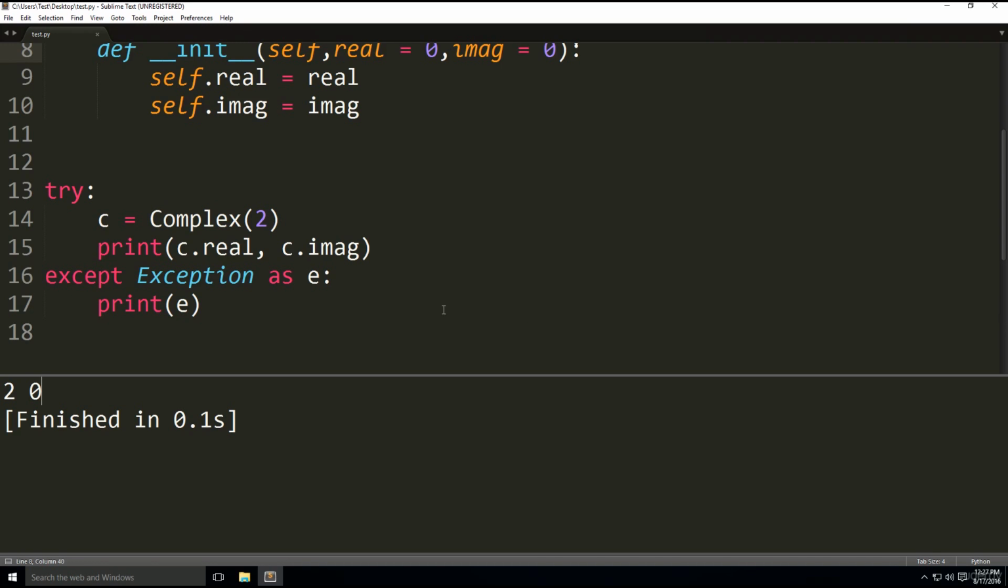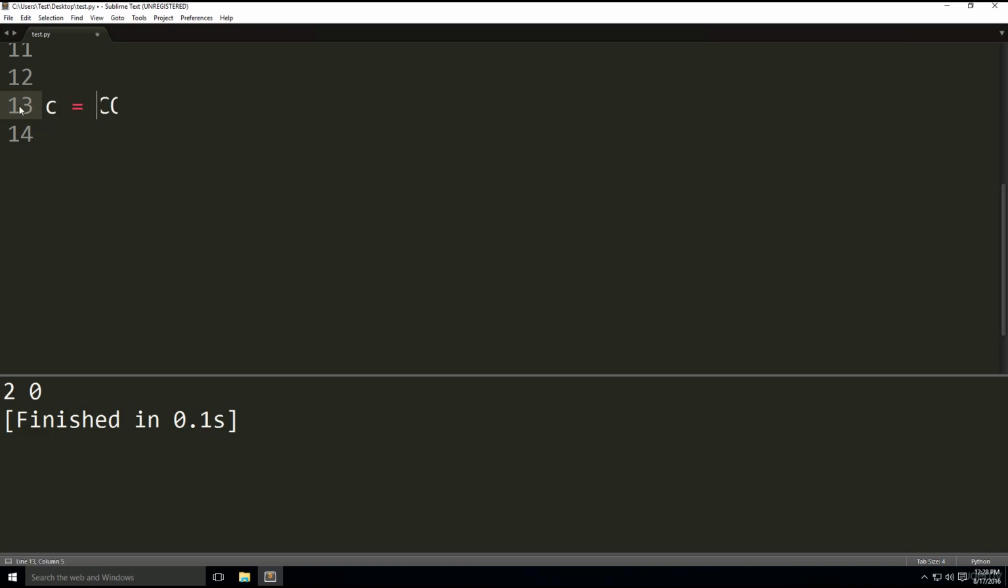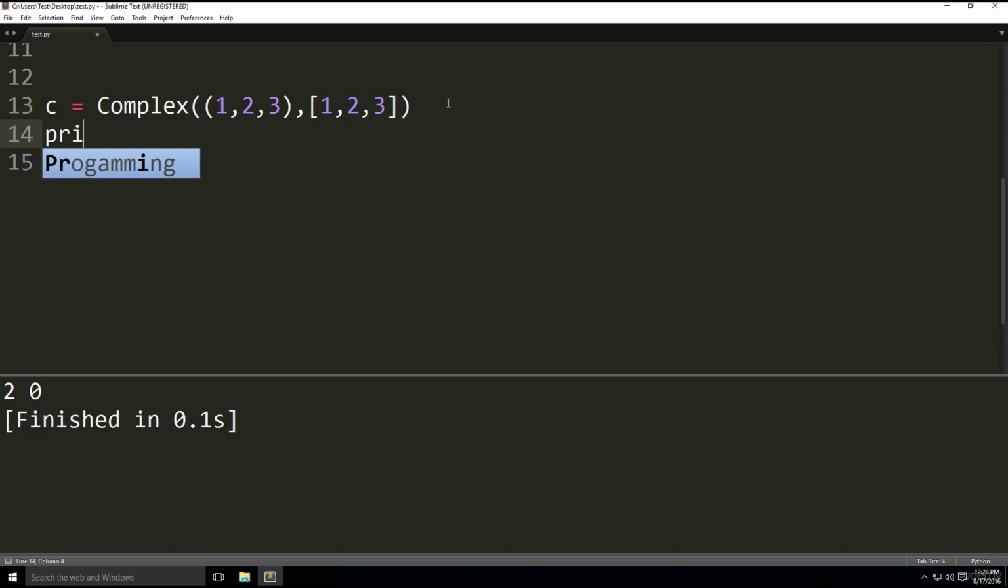So now in our next example, let's say we want to pass sequences to our class itself. So we're going to do that in the following way. Let's erase this. So C equals Complex, and then we're going to say our 2 attributes are as follows: 2, 3, and 1, 2, 3, like this. So these are our attributes. And then when we print them out, everything is fine and dandy.